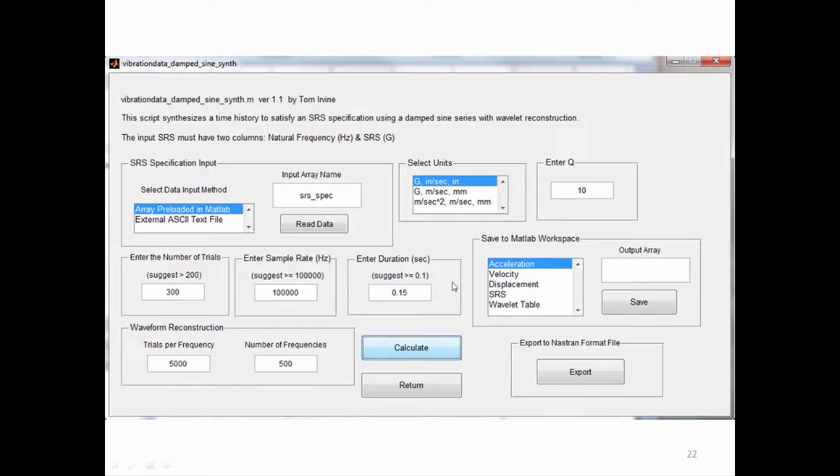One of the neat things about this, similar to the case for wavelets, is that you could then save the resulting acceleration time history, velocity time history, displacement time history, SRS, and wavelet table. There is a wavelet table associated with this. I'll explain that in a minute. And then you can also export the acceleration time history to a NASTRAN format. That's useful. You could call that NASTRAN file into FEMAP, for example, if you use that as your preprocessor, or you could just bundle the file together in the case control deck for your NASTRAN run. Okay, but let's go ahead and show you.